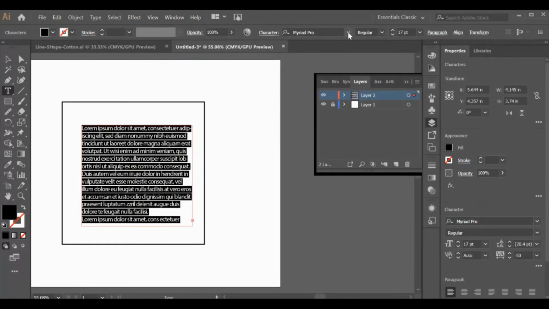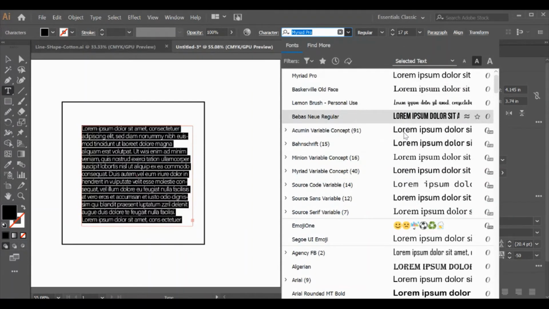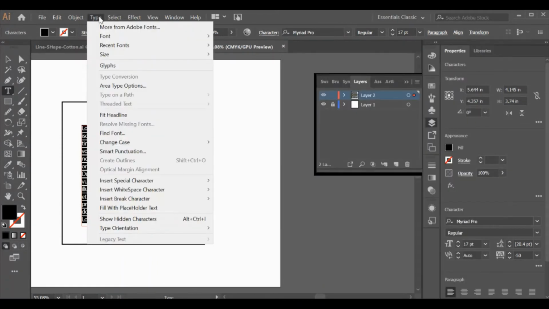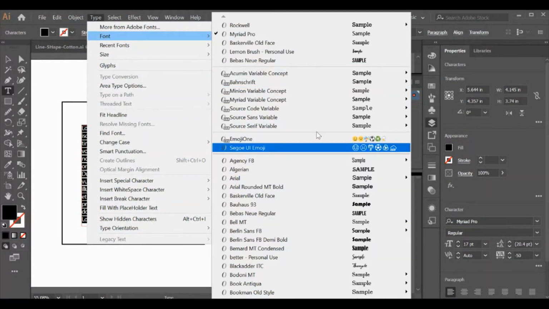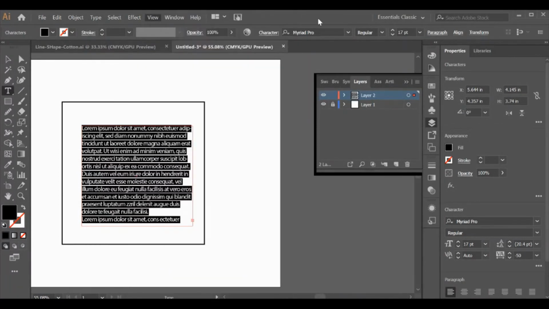You can also see the font listed here and see what the fonts will look like and scroll through them. I also use the Type drop-down menu up here, which will tell you your fonts and give you examples of them. It will also tell you the recent fonts that you've used, so that's kind of nice as well. There are multiple places to find things here. You can play with the size here.